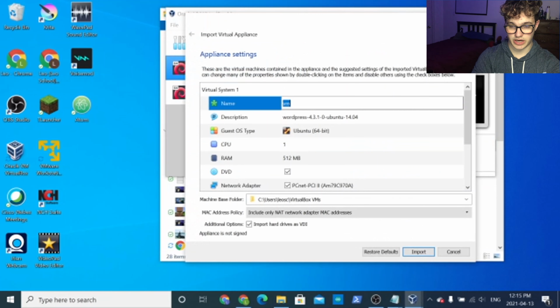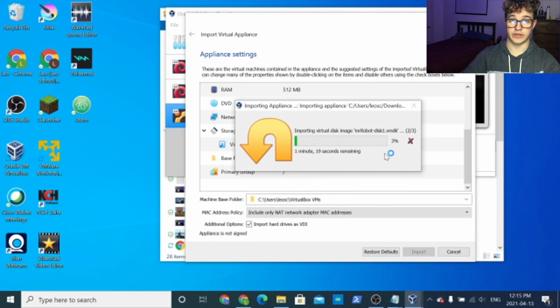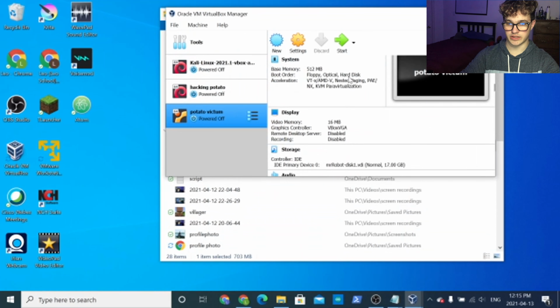Again, I already have that downloaded, and then you're going to double click. I'm going to give this one a name because that's a pretty boring name. We're going to go Potato Victim, because this is going to be our victim computer. And I'm good with all those settings, and import. And this one, apparently you don't have to agree to anything, so you can have some more coffee. Alright, that one's finished downloading. That one's going to be much quicker because it's a lot smaller.